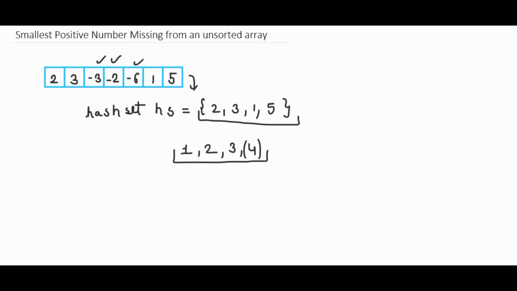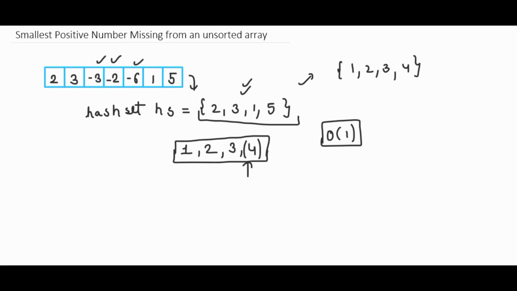As we already know, in a hash set, we can find any element in big O of 1 time. So in this hash set, as there are only 4 elements, we have to find till the 4th element only. That means 1, 2, 3, 4, and we will get our answer. Why is that? Because if there could have been 1, 2, 3 and 4 in this array, this is the only case where we have to go till 5, because the first 4 elements will be present there and the first missing element will be 5.